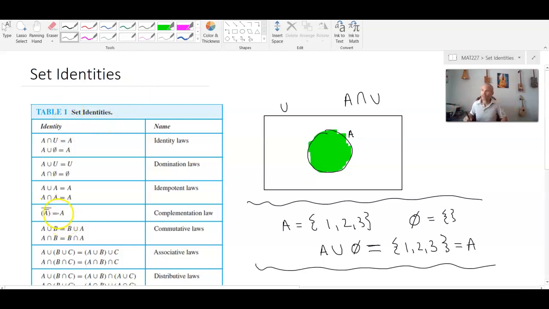You can probably imagine that if you take A complement and you take the complement of that, you're going to get A. So it's like me saying it is not the case that I am going to the store. Okay, well, if it's not the case that I'm going to the store, that means I'm not going to the store. But it is not the case that I'm not going to the store. So that means I am going to the store. So I could have just said I am going to the store in the first place.